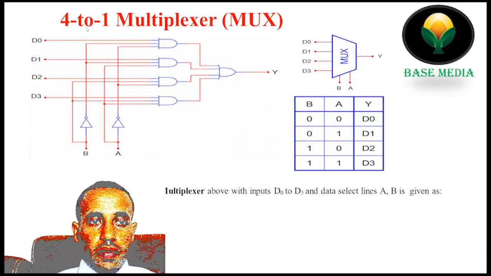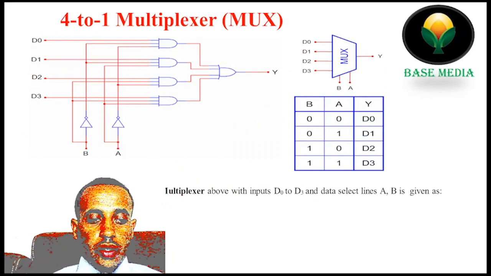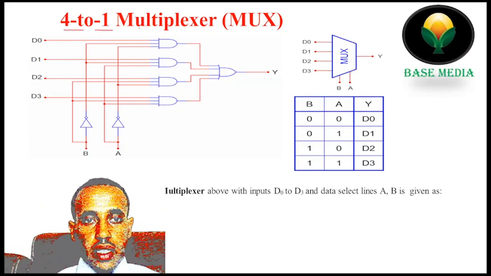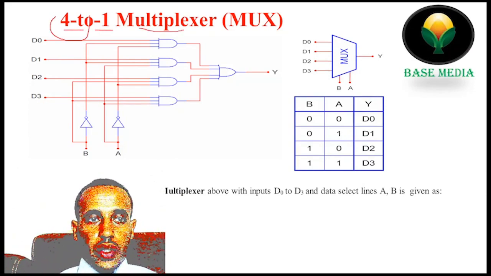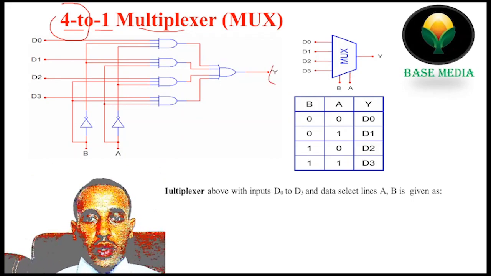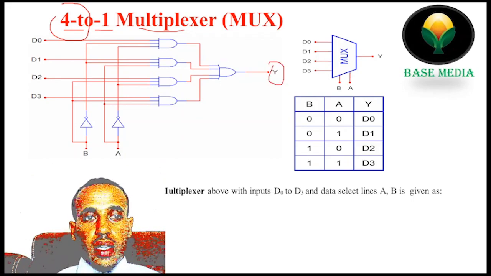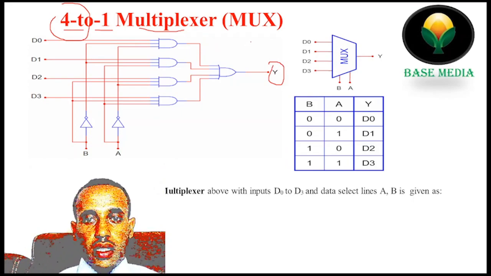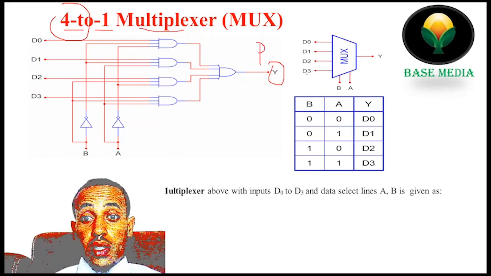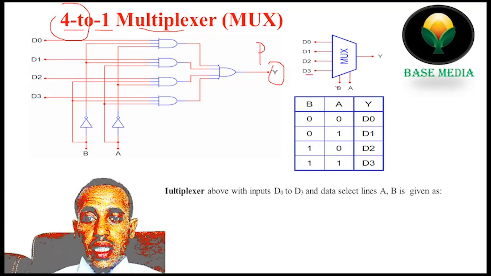So for example, here I show you the 4 to 1 multiplexer. If we have 4 inputs and we have 1 output, we call it Y. So Y may be D0 or D1 or D2 or D3. It depends on the selector line.